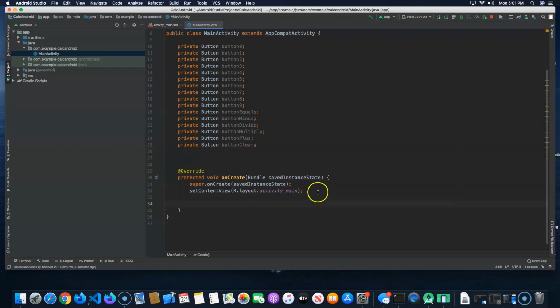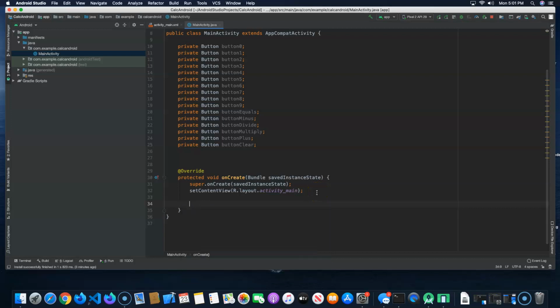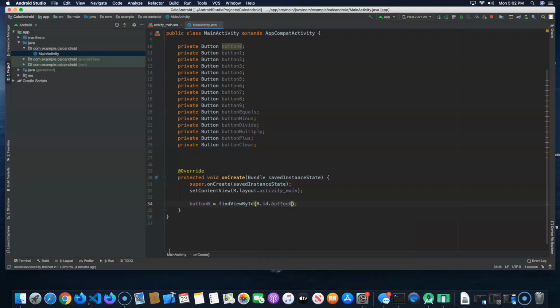Anyway, what we're going to do is say button 0 equals findViewById, button 0, no, sorry, that's not right. R.id.button0. Okay. And you know what? Actually, I think we could do without that.